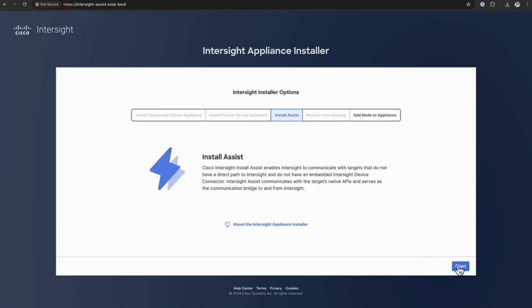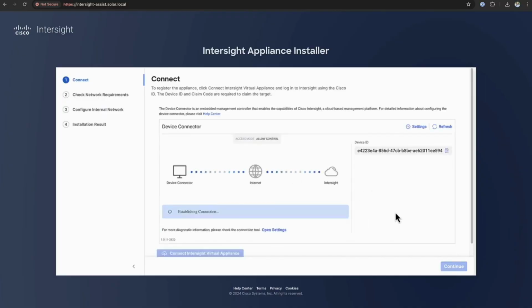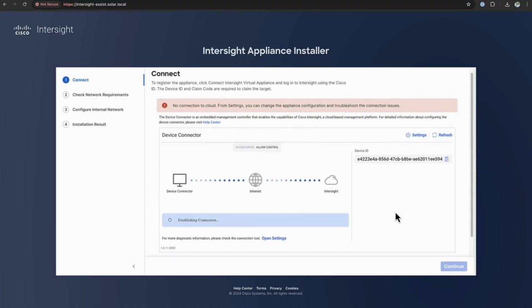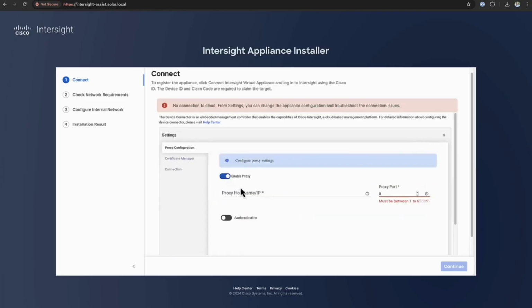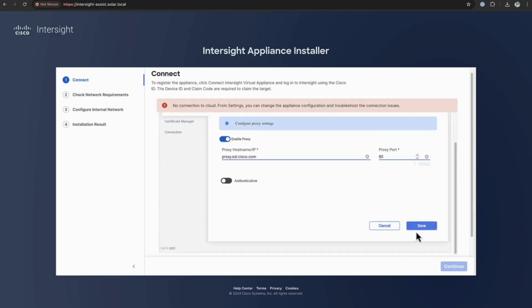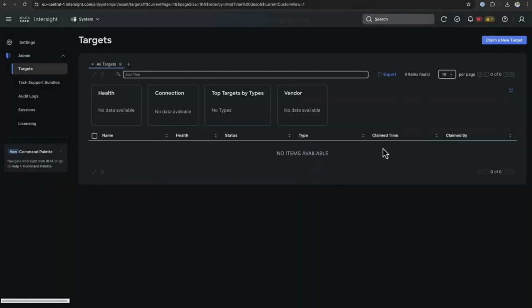First of all, you will need to claim this Assist into your Intersight account. Now, in my lab, I don't use a direct connection to the internet, so I need to configure a proxy and enable the proxy server. You can fill in your proxy host name and IP address. After you save, you will see it now has a connection to the internet.